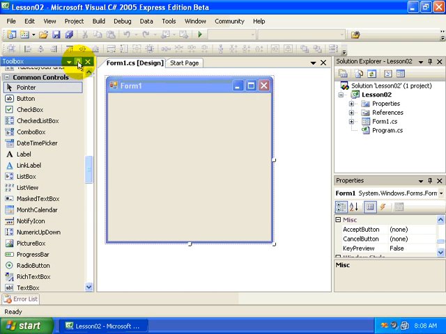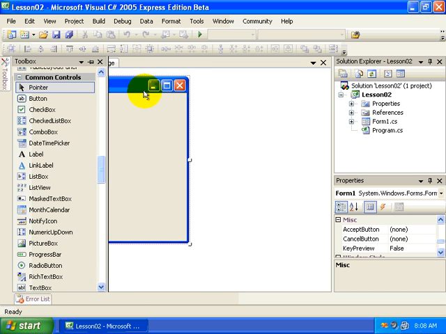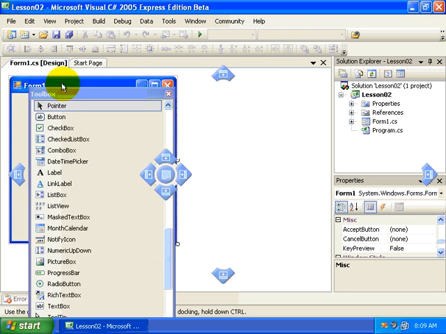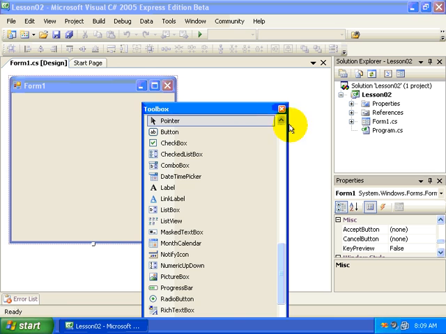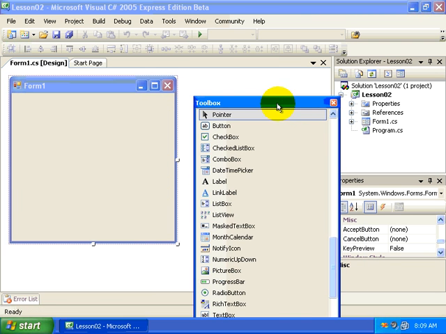And when I'm finished, all I need to do is click the auto hide button again to enable it, and now it has gone back to its original state. Also, if I don't like the placement of the toolbox there, I can select the title bar and hold down with my left mouse button and then drag that window out of place and just drop it anywhere on screen.